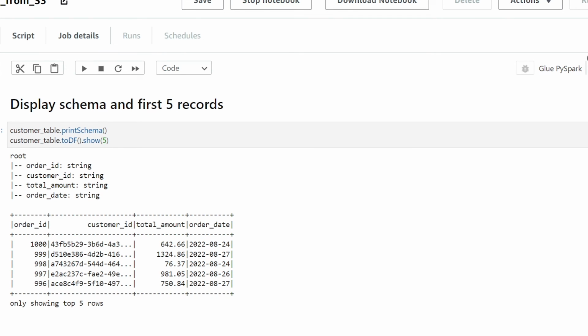So there you go. We've successfully read in data from AWS S3 into our Glue job without using the AWS Glue Catalog.